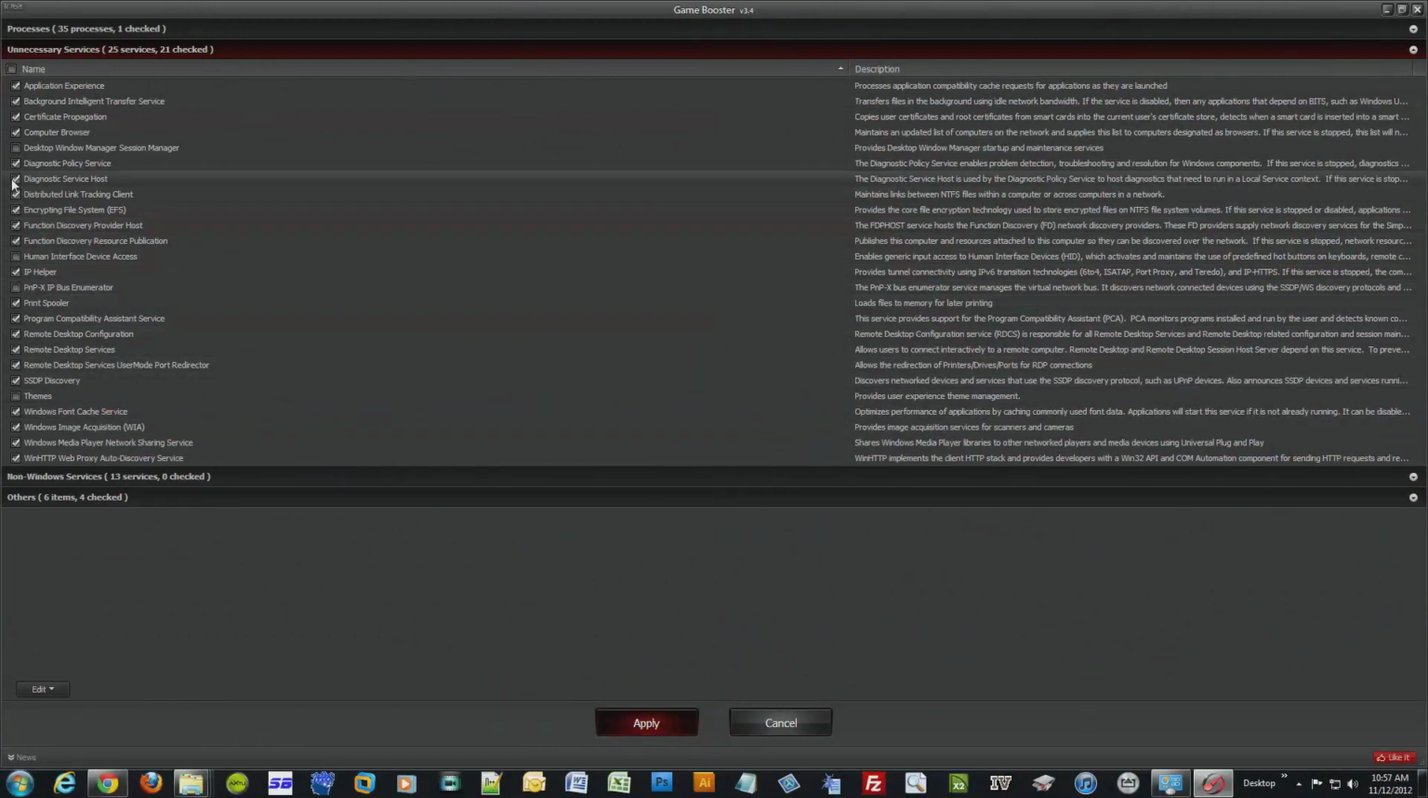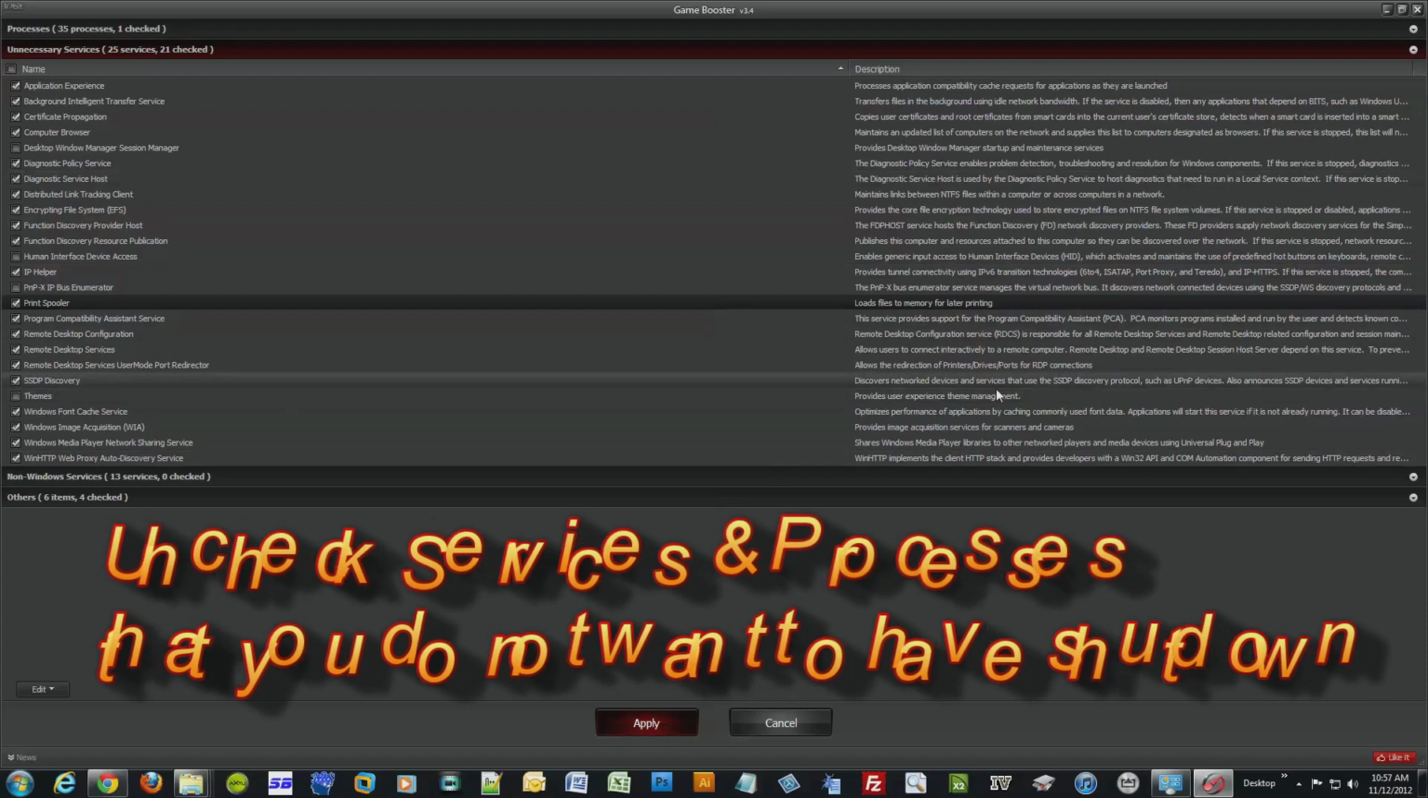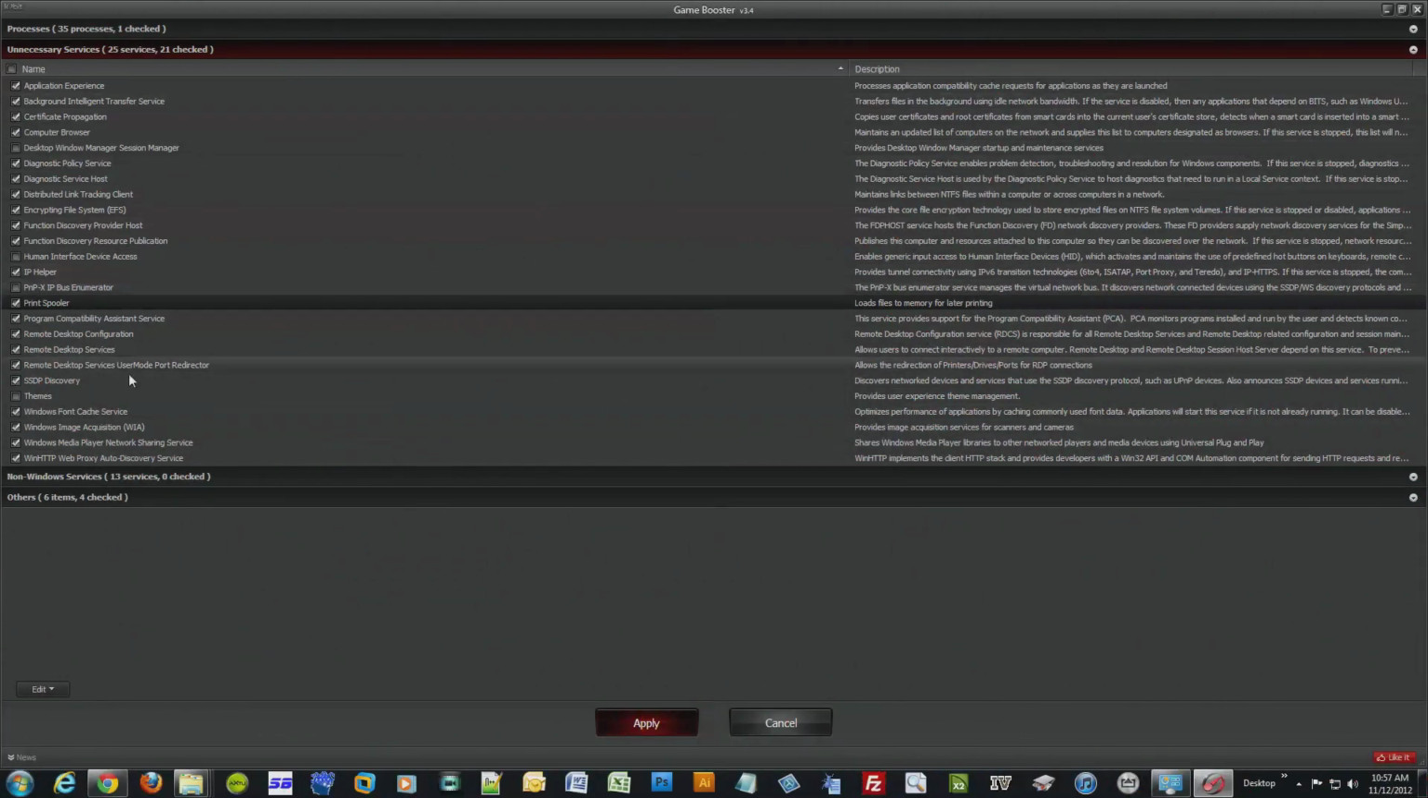gaming mode. And if, for instance, you want your print spooler, like you plan on printing, okay, you'll basically just uncheck that. That would mean you do not want Game Booster to interfere with that service, so you could print. But most of these services right here, they have been identified that they could be safely shut down and they will not interfere, especially with your gaming performance. And in reality, you could improve the performance of your computer dramatically by using Game Booster.